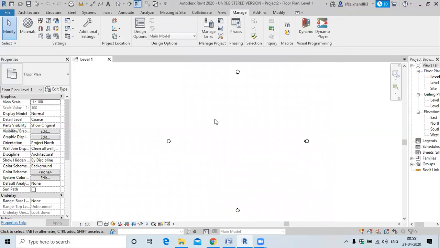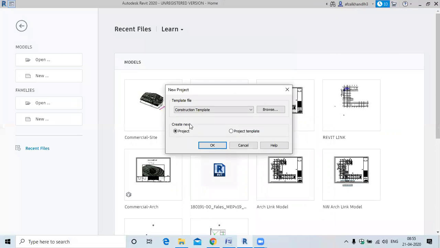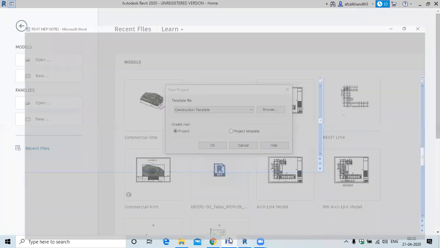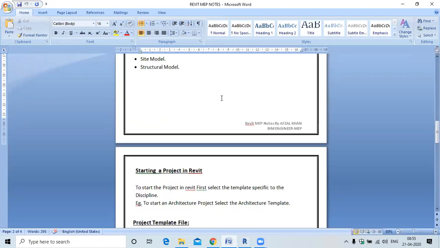So this is how we start any project. Suppose you want to start a project for MEP, you can use the mechanical template, or if you are starting a structural one, we have a template for structural also. These templates are provided by Revit by default. You can also create a custom template, but you will not need this now. You can customize these pre-existing templates also. How to edit them, we will discuss in later classes. First, let me show you the next topic.